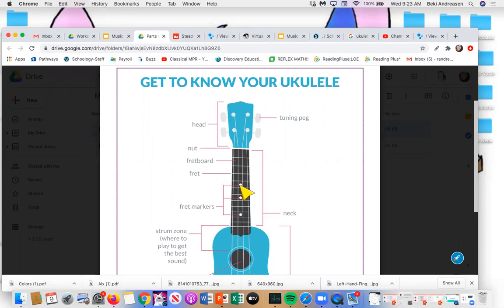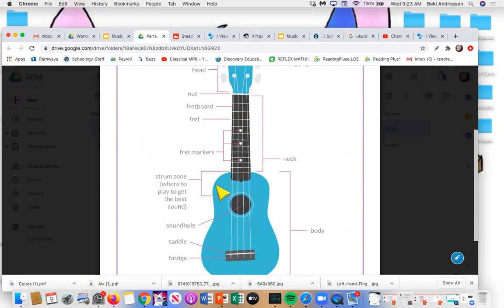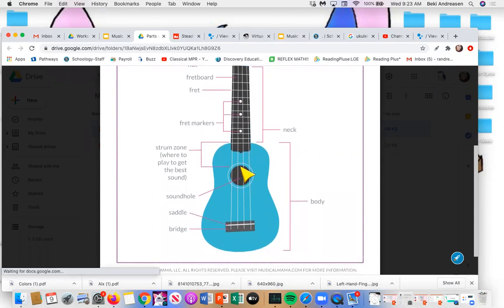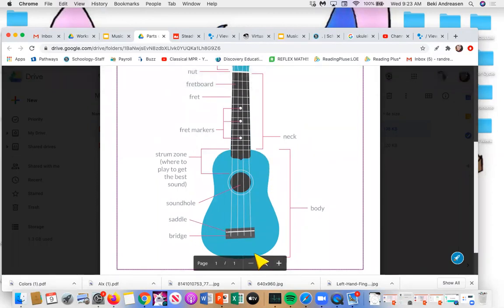This one is the 5th fret and then the 7th fret, and so it just shows you so you can get there a little bit faster. This is the strumming zone, so you're going to strum in between the sound hole and the top of the body. Then we have the sound hole. This whole thing is called the neck. This whole blue part is the body, and where the strings connect at the bottom is the bridge. And this little thing right here has little grooves in it that the strings sit inside, and that's called the saddle.